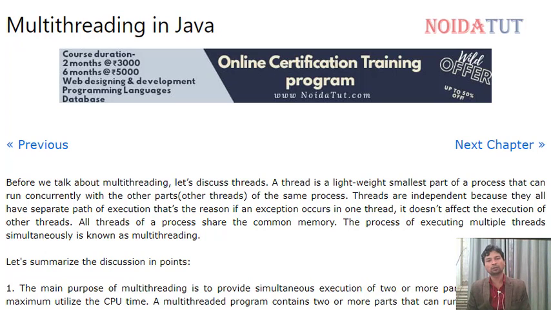We are going to work with multi-threading in Java. Now, before we talk about multi-threading, first let us discuss threads. A thread is a lightweight, smallest part of a process that can run concurrently with the other threads of the same process.